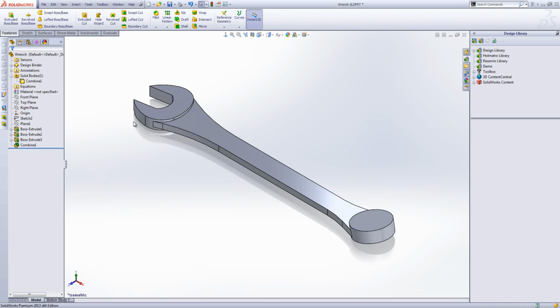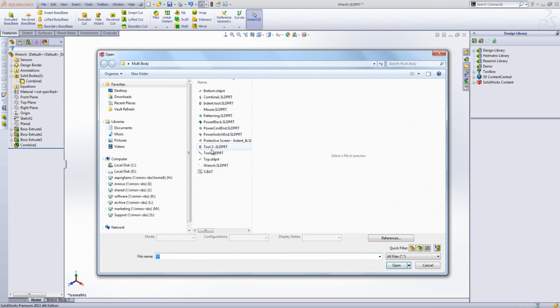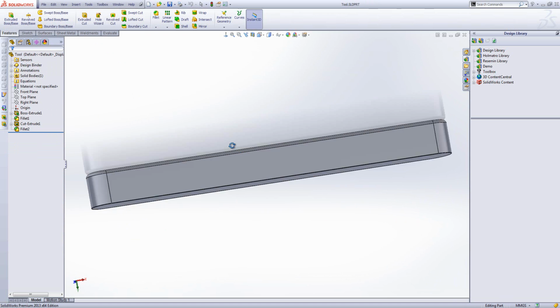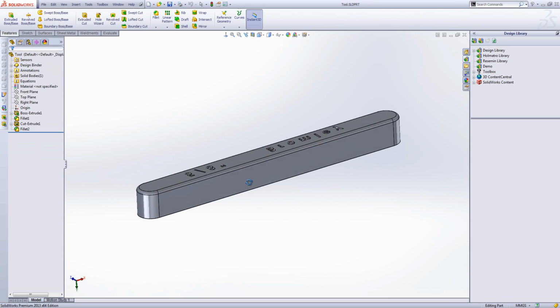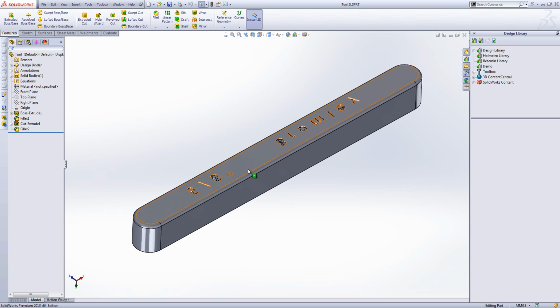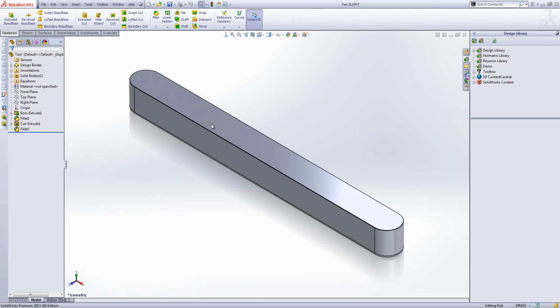We'll now look at the subtract function. So again, I'm just going to open up a part, and this part, all I've done is extrude a slot shape, add a fillet to it, and add some sketch text which I've cut into the body, and I've just reversed it as well. So this is going to act like a stamp for our wrench.